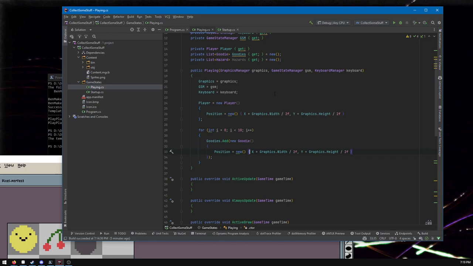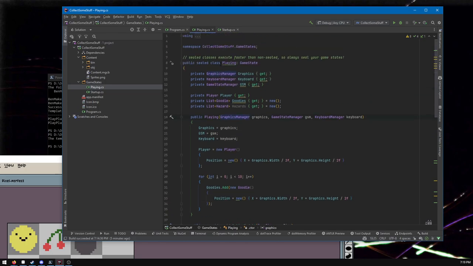So let's talk a little about services. You may have noticed that playing, which is a game state, just says, hey, I want a graphics manager. What is that? I want a game state manager. What is that?